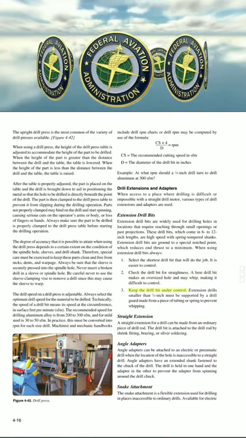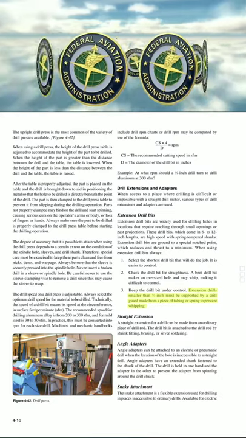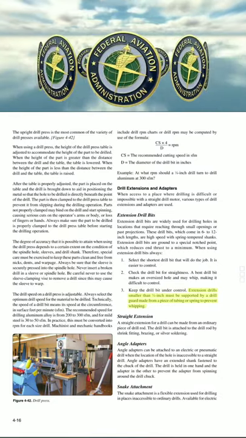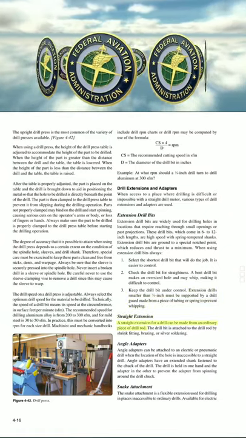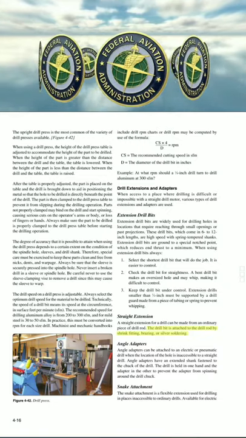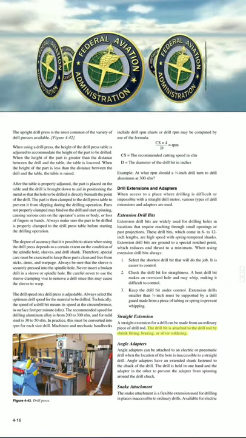3. Keep the drill bit under control. Extension drills smaller than 1/4-inch must be supported by a drill guard made from a piece of tubing or string to prevent whipping. Straight extension. A straight extension for a drill can be made from an ordinary piece of drill rod. The drill bit is attached to the drill rod by shrink fitting, brazing, or silver soldering.